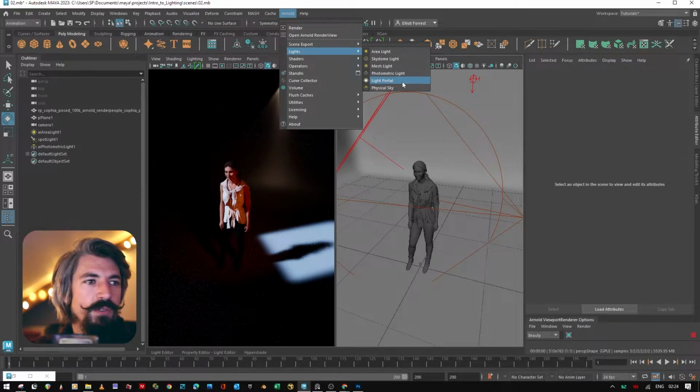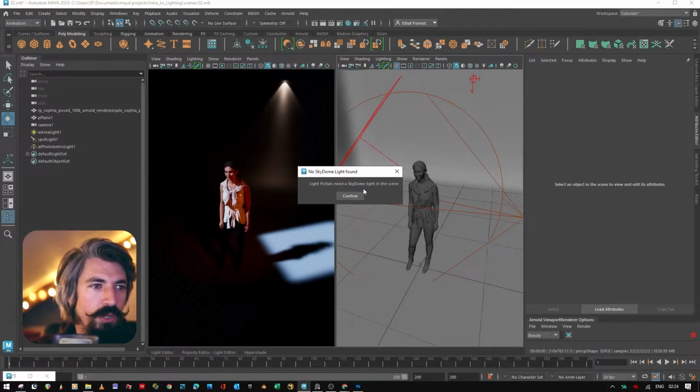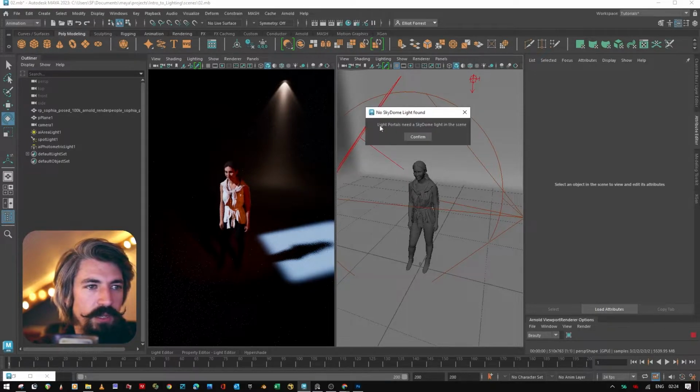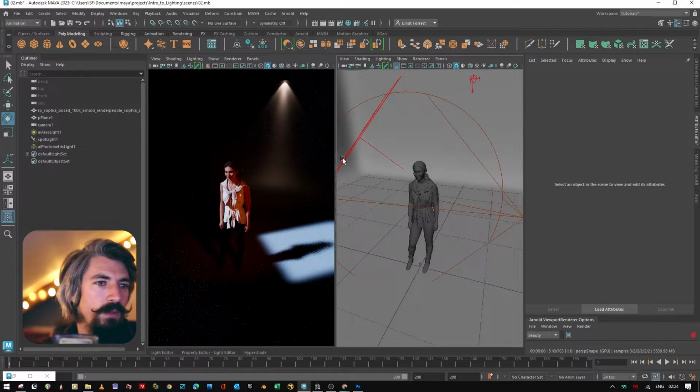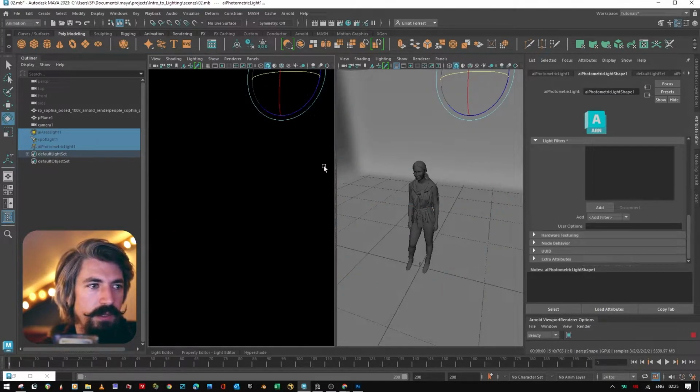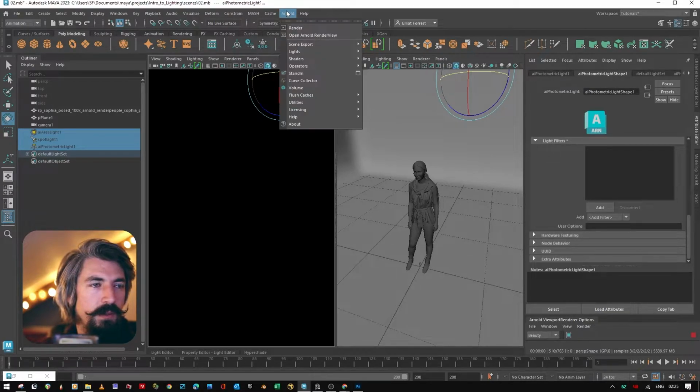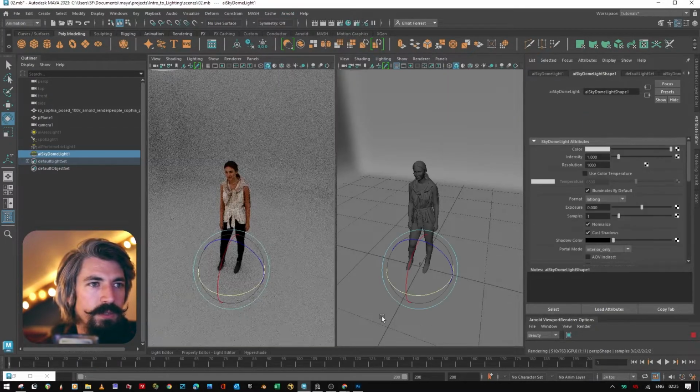And then we've got a light portal, which if you just click on, tells you it needs a Skydome light in the scene. So let's hide these lights, put in a Skydome.